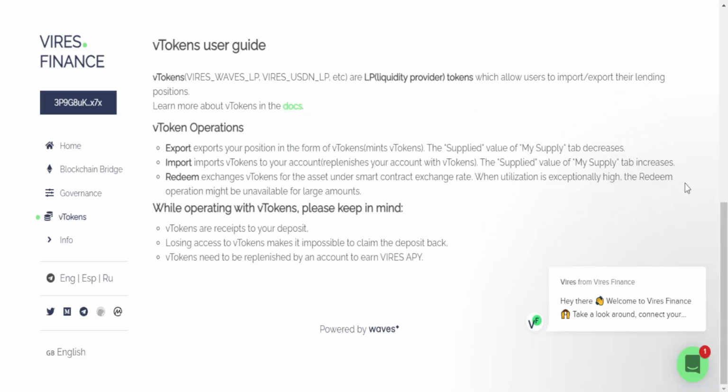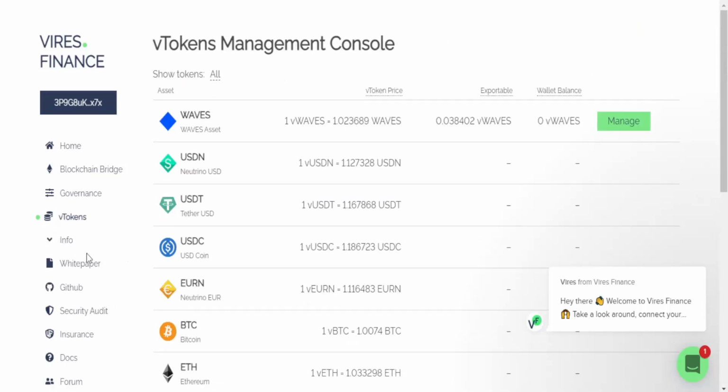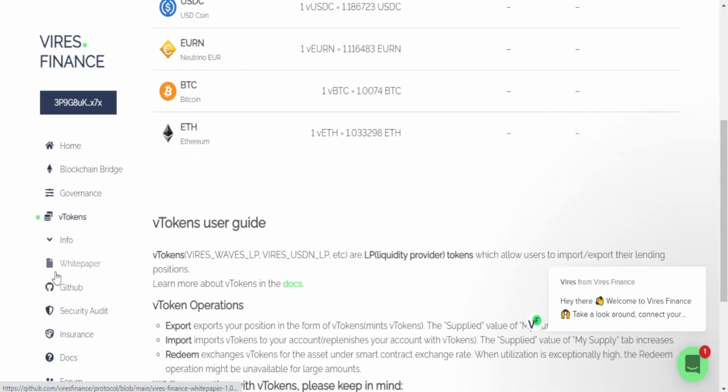And here we got why operating with V tokens. Please keep in mind, V tokens are receipts for your deposit. Losing access to V tokens makes it impossible to claim that deposit back. V tokens need to be replenished by an account to earn Vires APY. So everything is here, and here you got more information, which is of course the white paper of the product, which is the document where you got access to every detail about the product. So if you read it, you will be fully informed with it.